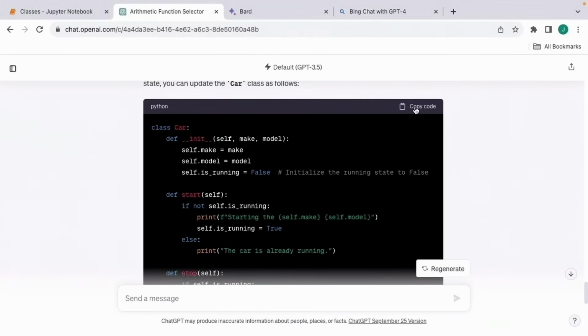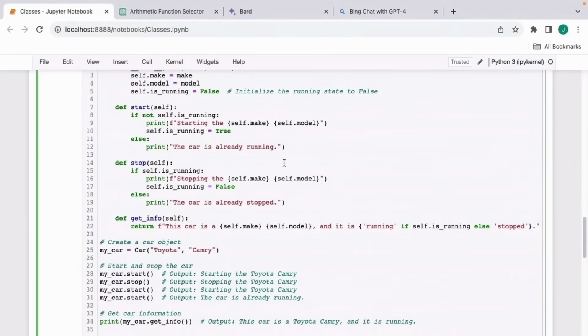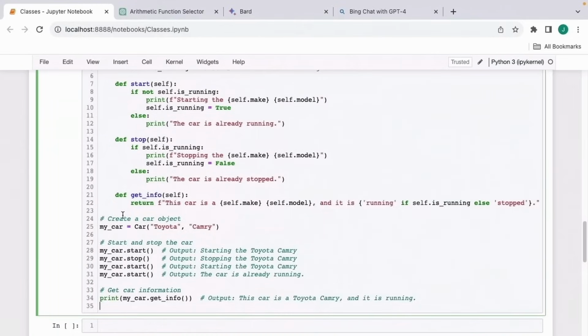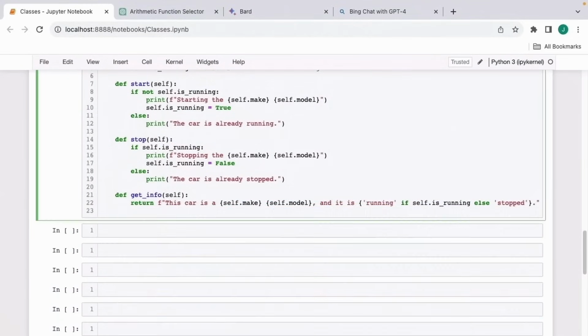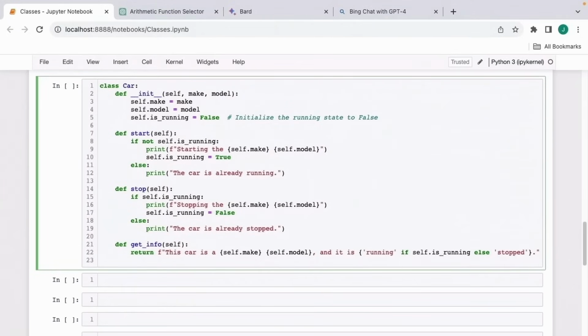Now, ChatGPT will generate some meaningful code for me. Our query was reasonably straightforward. What I'm going to do is copy this code over and tweak it to suit my needs. I'm only interested in the class definition, so I'm going to get rid of all of this extra code here at the bottom, and I'm left with a class definition which has an additional is running property.